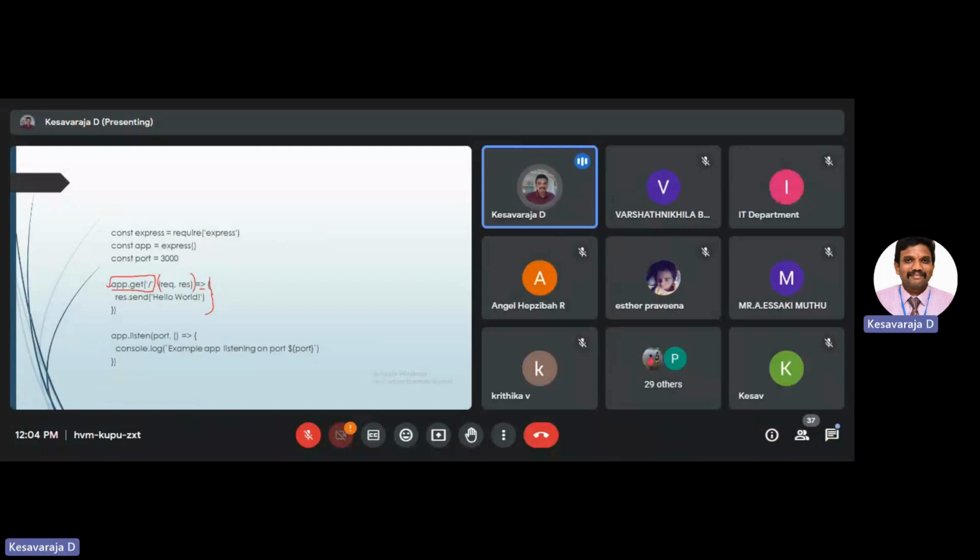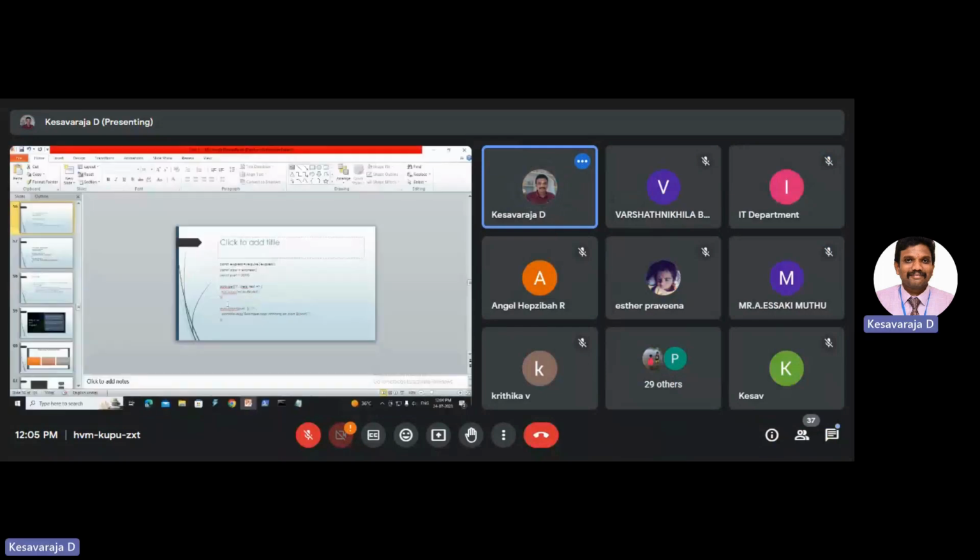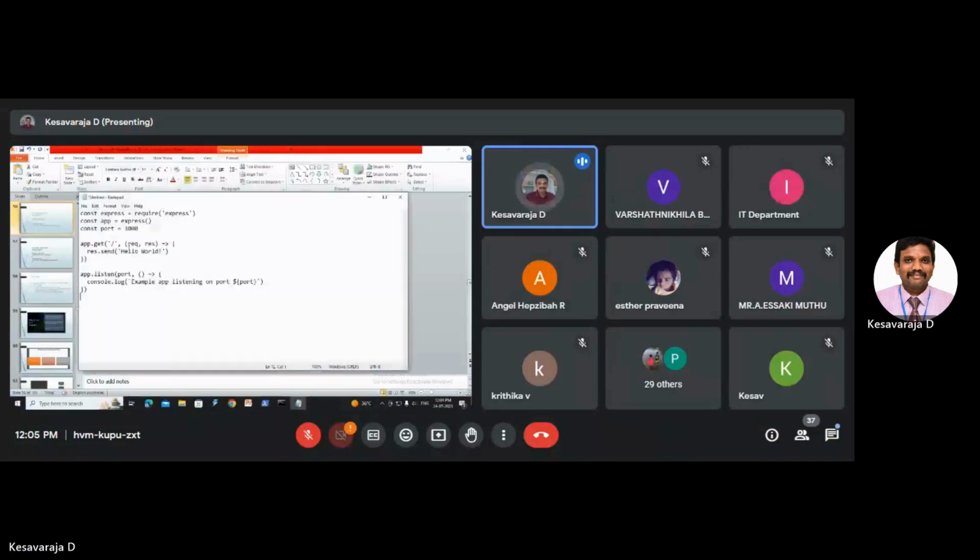Then app.listen(port). It listens on port number 3000. Whenever it starts, a server is started. These two are mandatory. This was our design. I will execute first. After that, I will explain one more time. So now I will type this program. Not type, I will copy and paste this program.